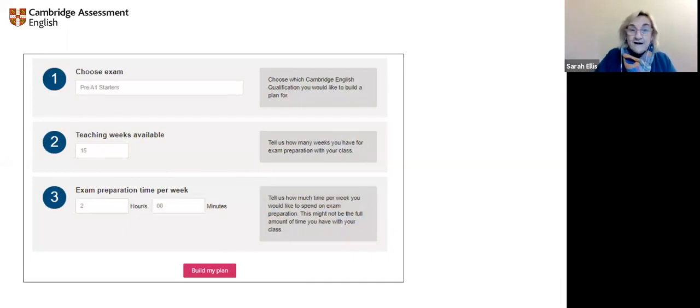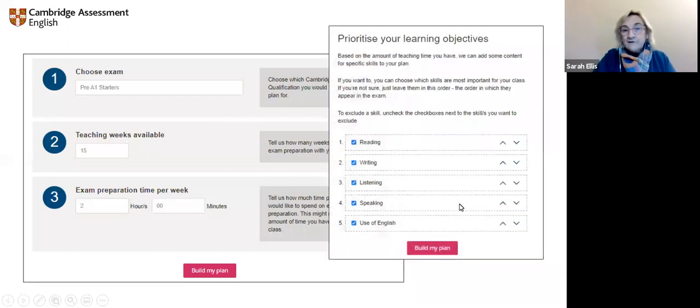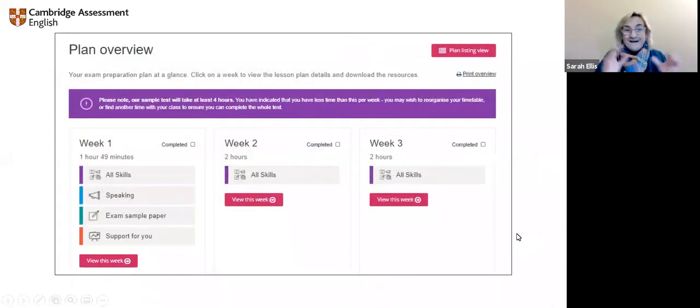When you go to weekly, you will find that you're asked which exam you're interested in, how many teaching weeks you have available, and how many exam hours you have per week. So you put in whatever is appropriate for you. You click the Build My Plan, and it will ask you about your learning objectives. So you can actually change the order by using the upward arrows or dragging the skills that you want to put more emphasis on. Then when you press the pink Build My Plan, you will find you get a weekly plan with free resources. And if you click on any of those, it will take you directly to the resource.